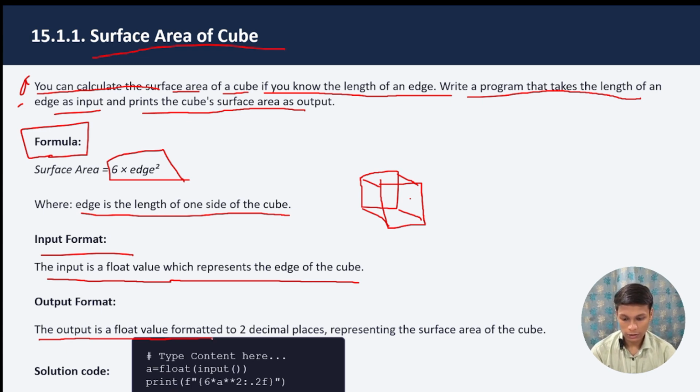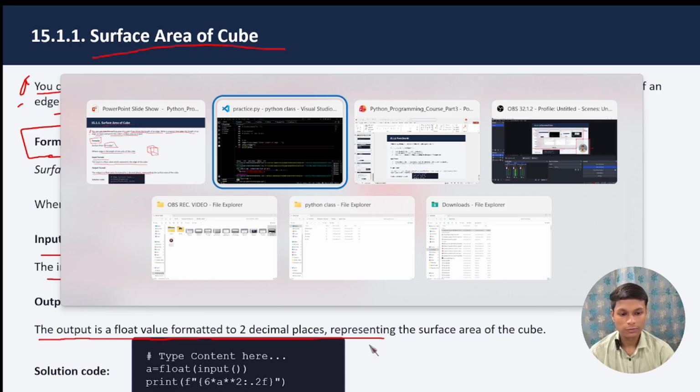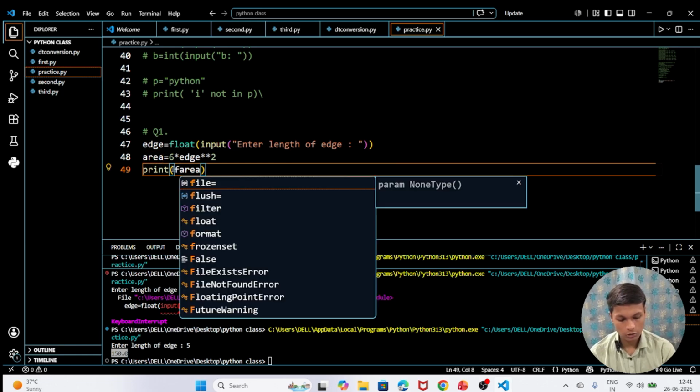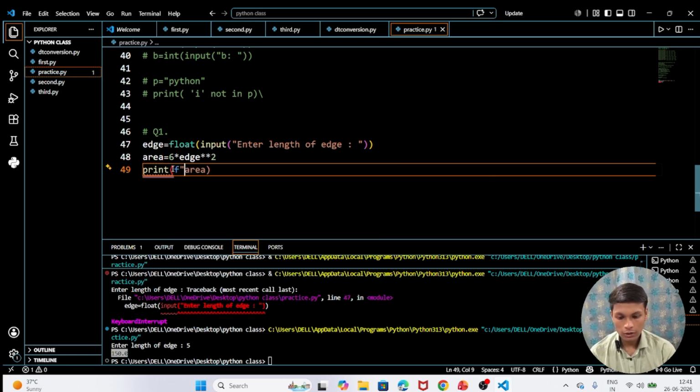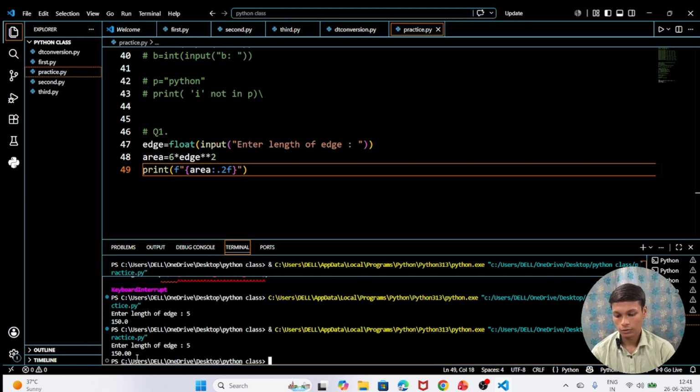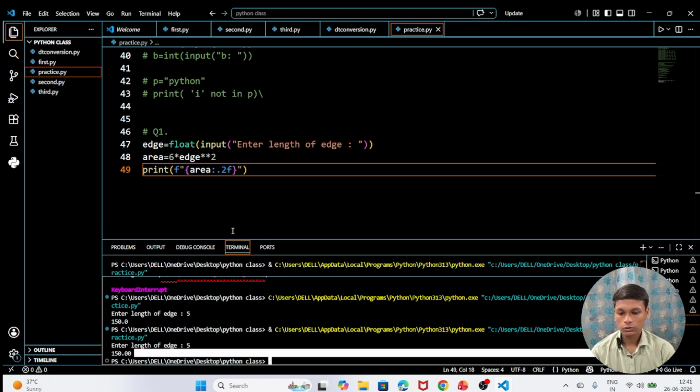The float value is there, but two decimal places are not there. So let's convert it to two decimal places. Firstly, you try to solve this question from your own side. Then if you are not able to understand how to do it, you can see the solution here. Dot 2f. This .2f made the area to two decimal places. Now take the same example 5. Enter. You can see 150.00 is there.